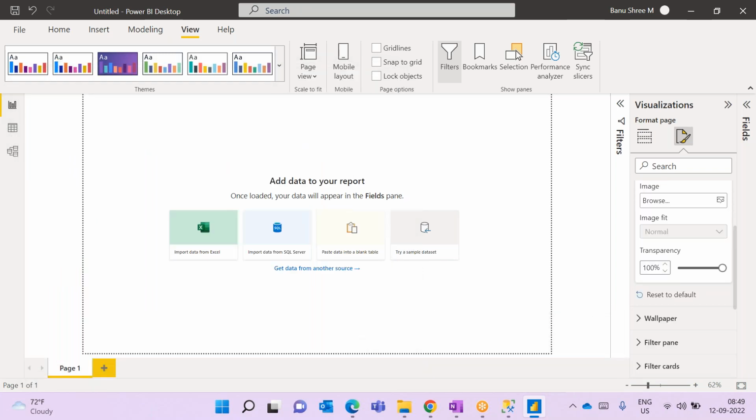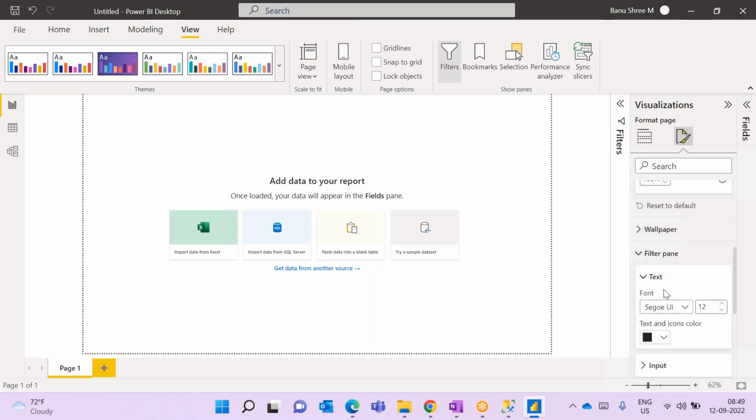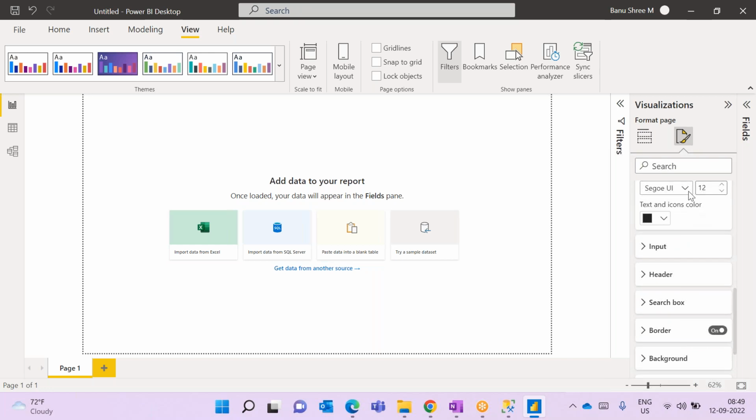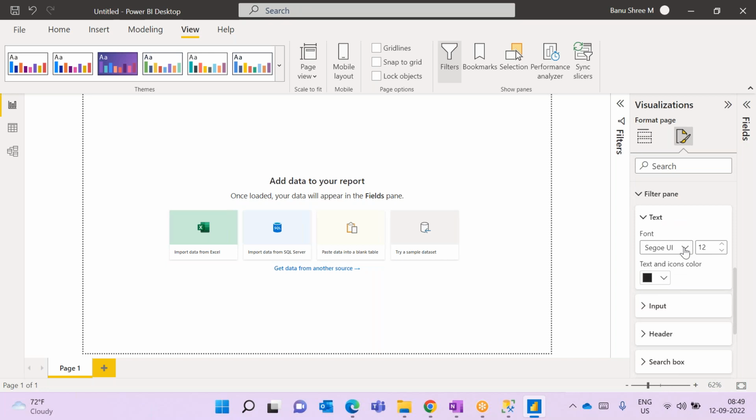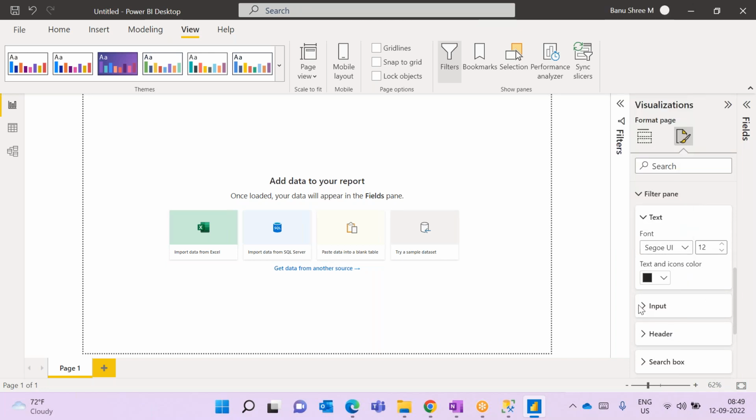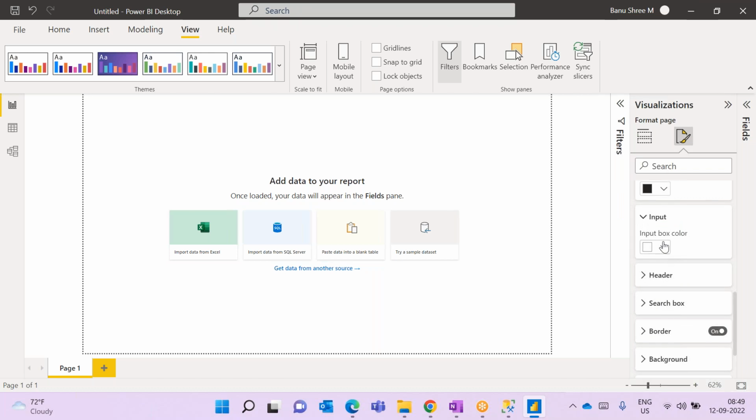Okay, and similarly, we have another option, which is called filter pane. For the filter pane, you can set what the text should be, the text font style, font size, what the color should be, and what the input should look like, in the sense of whichever fields we drag and drop under the filter panes. You can just optimize it, or you can just format the filter panes.